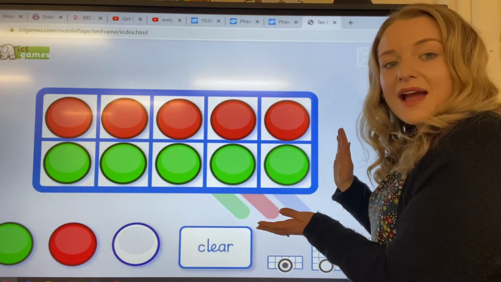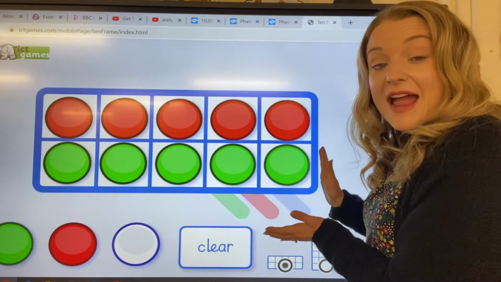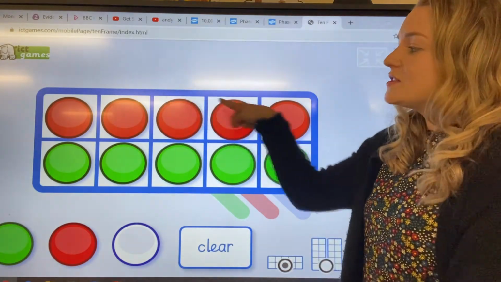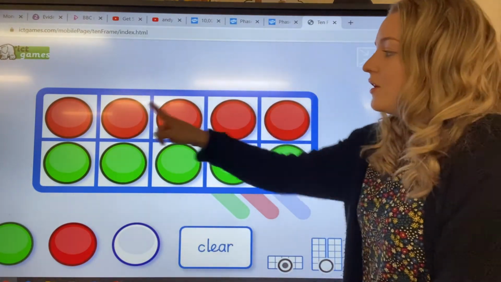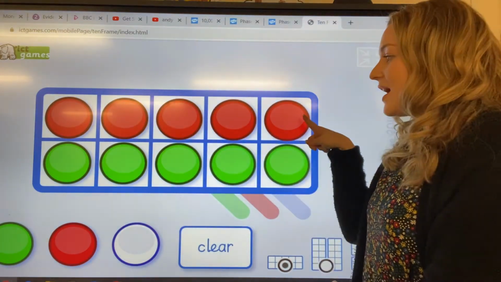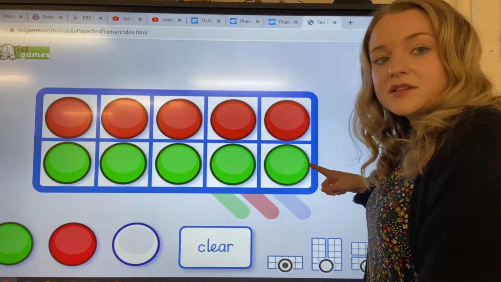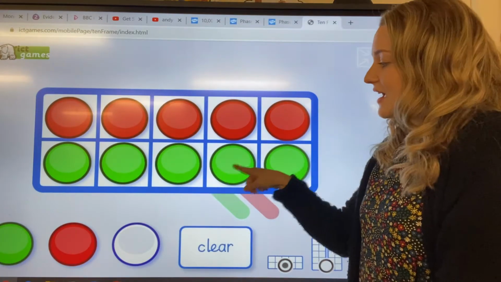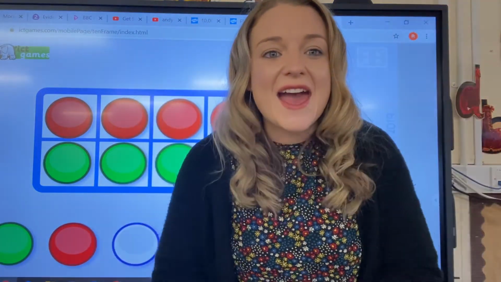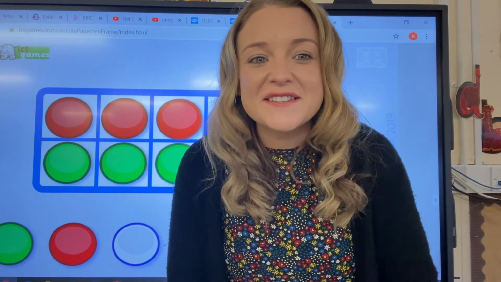Can you see my egg box, my 10 frame, is now full. How many on the top row? 5. 1, 2, 3, 4, 5. And another 5 on the bottom row. 6, 7, 8, 9, 10. 5 and 5 makes 10. Well done, boys and girls.